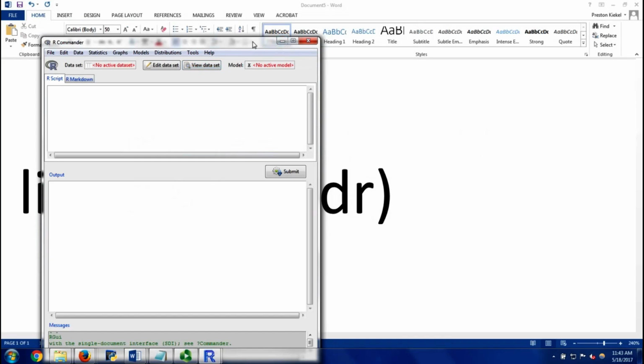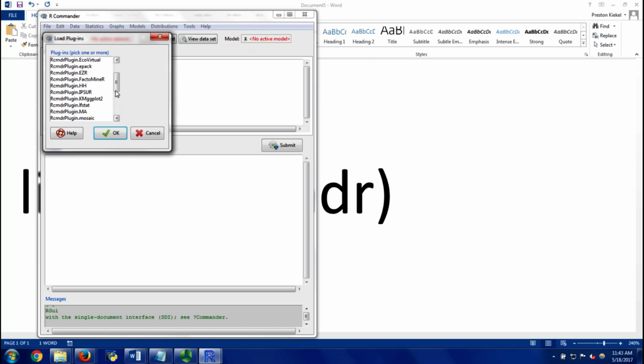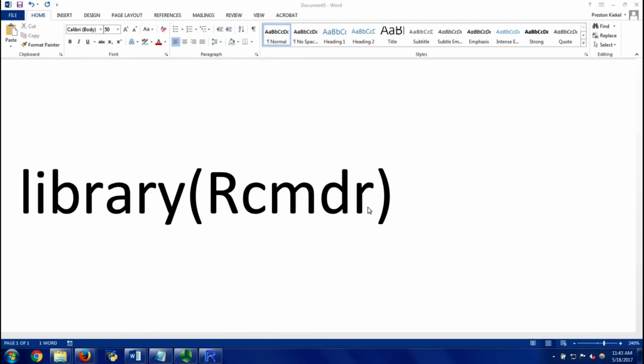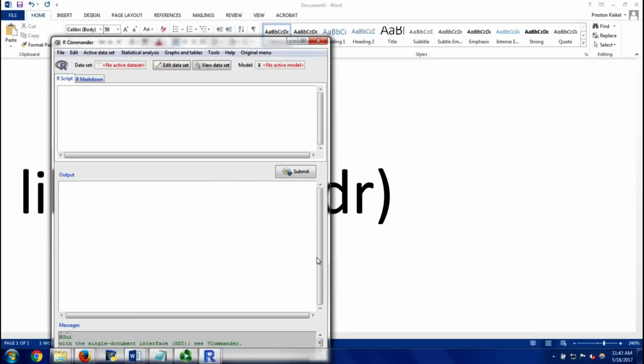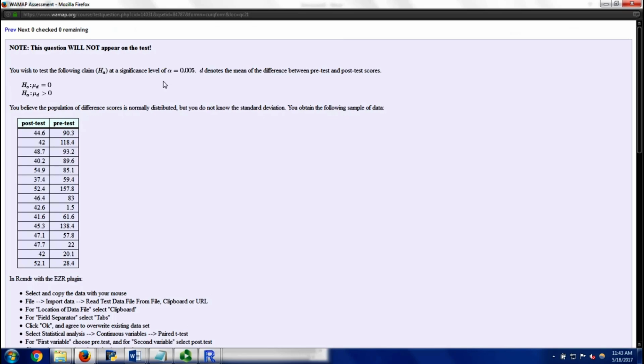Once you've got R Commander loaded, the next thing you need to do is Tools, Load R Commander plugins, choose the EZR plugin, and click OK. Then it will threaten you, and you'll say, I'm courageous, I do want you to restart. And you click Yes. Okay, then it restarts.